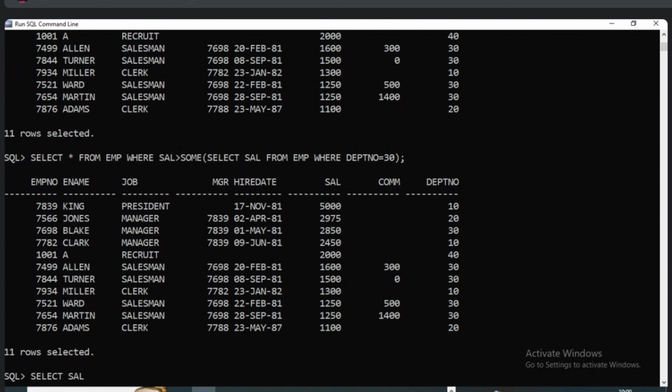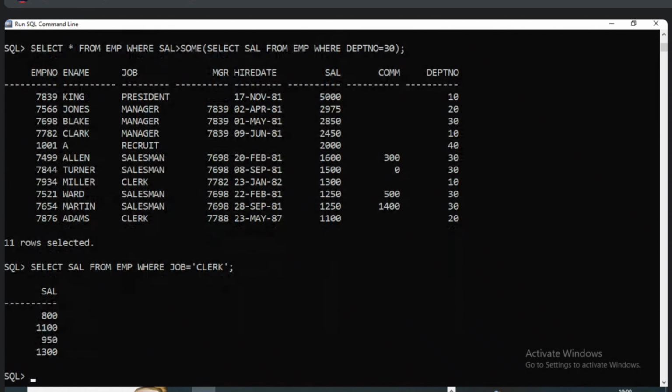Select sal from EMP where job equals clerk. So tell me the output. More than 800, all the employees' records it will display. More than 800, all the employees' records will be displayed here.